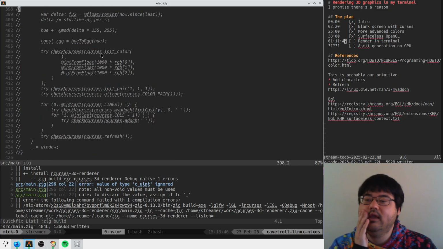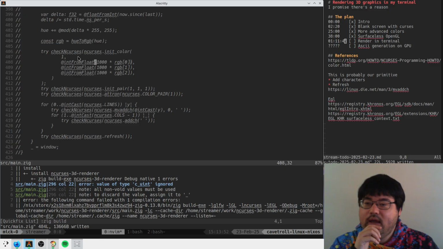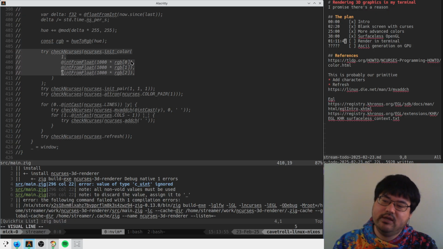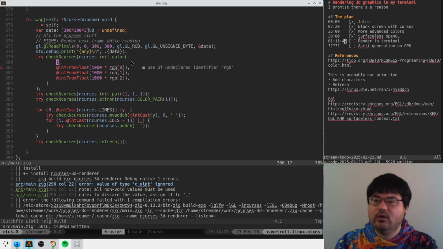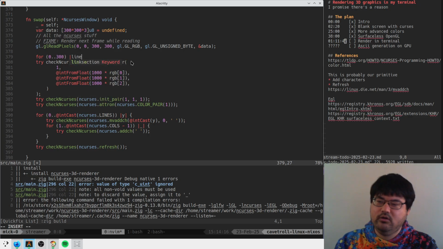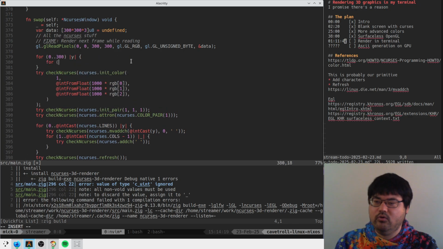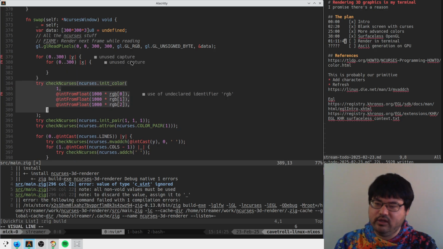Now we do our inner part. So we had something where we initialized colors and then we iterated over lines and then we called refresh at the end. So I feel like that's something along the lines of what we want to do here. Here our RGB values are going to come from the data, right? So we're going to go like for 0 to 300, Y, for 0 to 300, X.